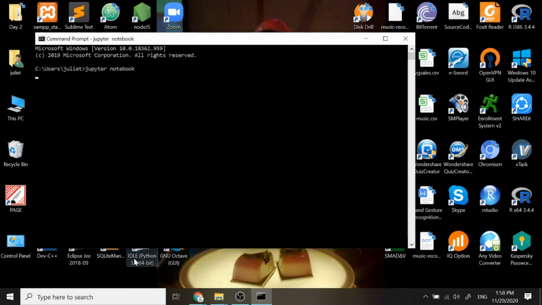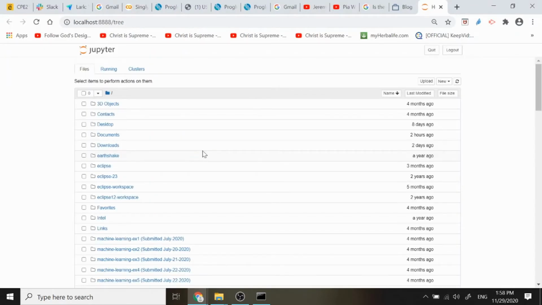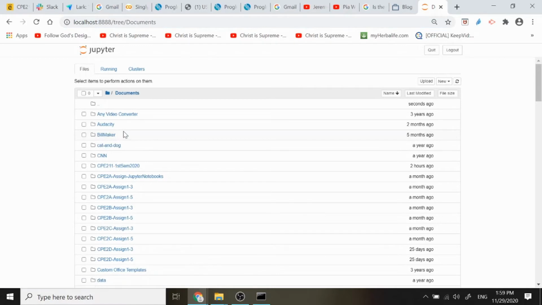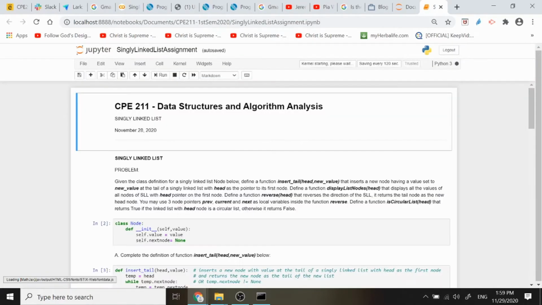and press enter, and it would redirect me to the browser. And take note that this is localhost, meaning it's not online. It is just an offline browser in my laptop. And let me go to documents and to CPE 211 first sem folder and open this Jupyter notebook.